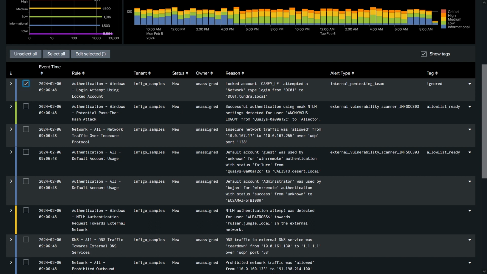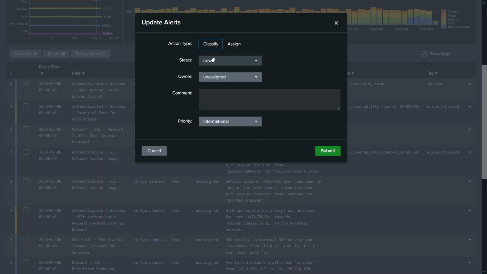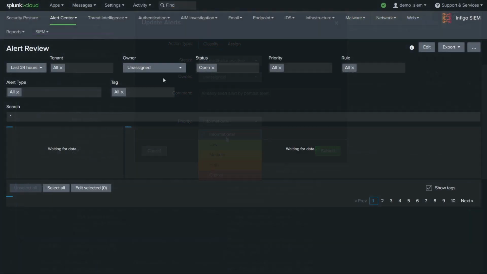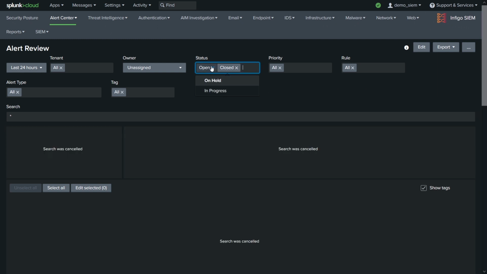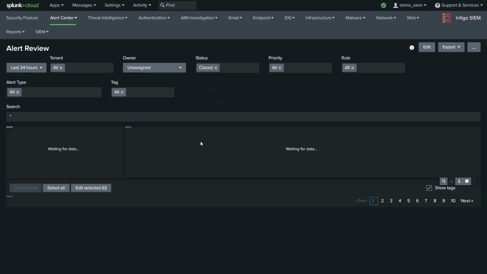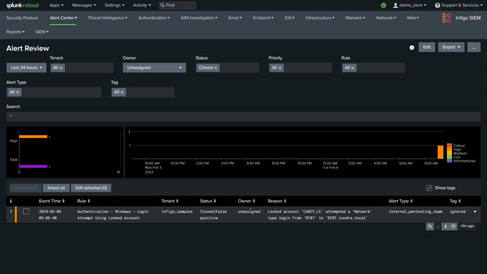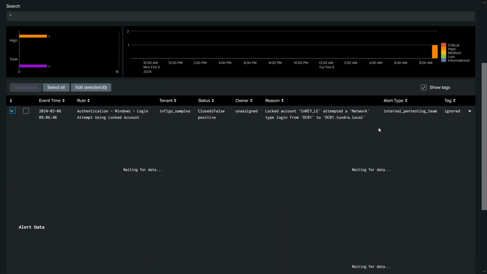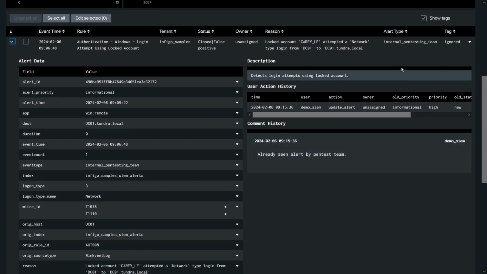If we wanted to classify some of the alarms, we just select the alarm in question, select Classify, give it one of the statuses, change the owner, put a comment, select Priority, and we're done. Now, if we check the status of closed alerts, we have a classified alarm. We can see, for every alarm, user action history and comment history, which is especially useful if you're doing an audit.